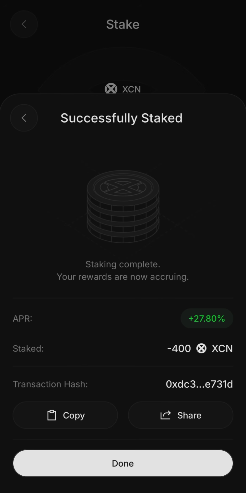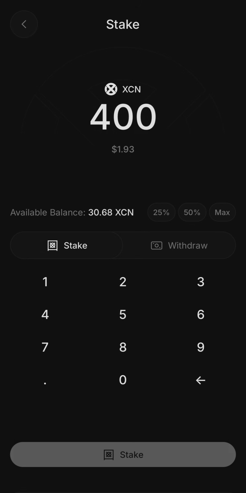Look at the information we have here. We have an APR of 27.80%. We also have 400 XCN staked. And we also have here the transaction hash. So what you need to do here is to click done. And that is all.